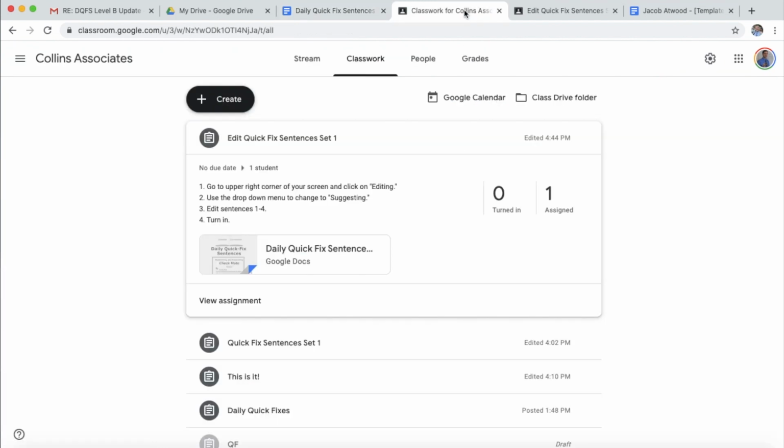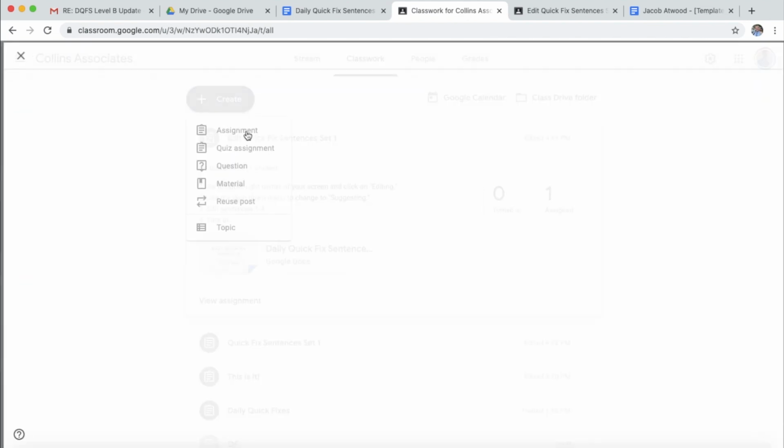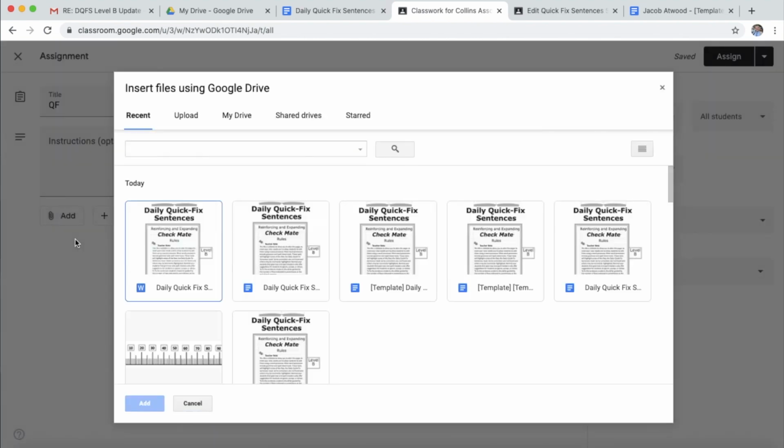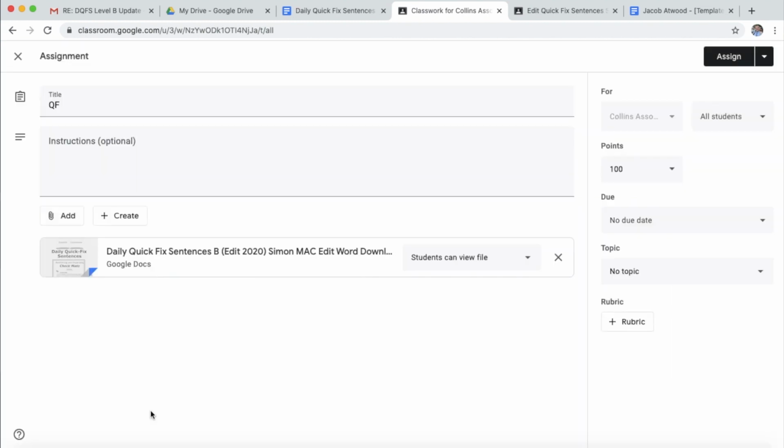When I open up my Google Classroom, I want to create an assignment. And it's very easy to do. You just title the assignment Quick Fix Sentences, put any instructions you have, and then add from your Google Drive the template that you want. Here is the Word version. Here's the Google Doc version. I simply click on that and add that assignment.